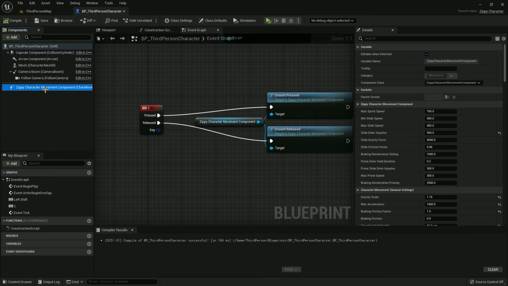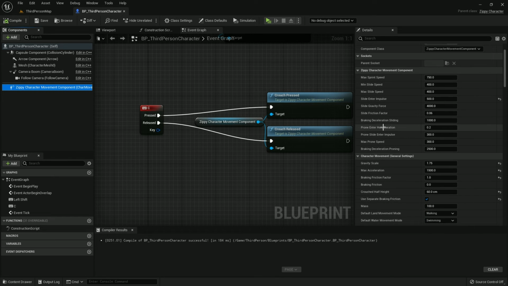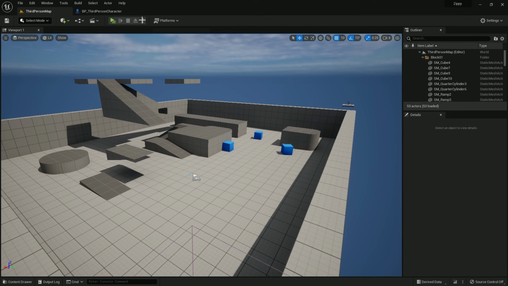For the parameters we made on here, you can see these prone parameters. I already set values which I think are good, like these durations, these impulses, the max speed, and the braking deceleration. But play around with those to get the values you want. So yeah, let's go ahead and check this out.